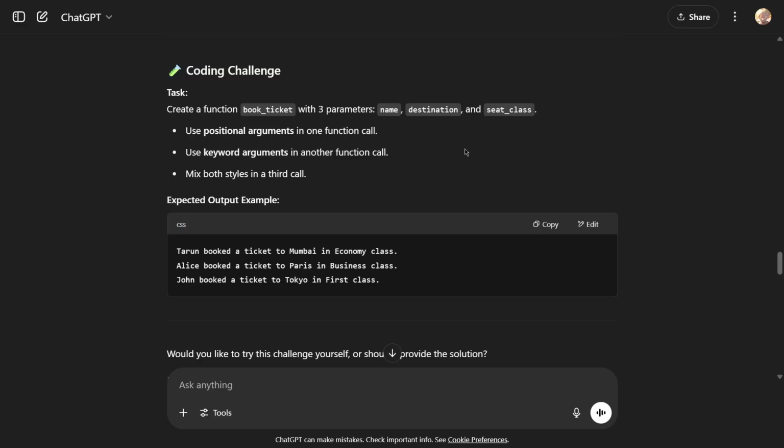Now here comes our second code challenge. Create a function book ticket with three parameters: name, destination, and seat class. The name would be the person's name, destination will be the city name, and the class will be economy, business, or first. You have to use positional arguments in the first call of the function, then keyword arguments in another function call, and the mixed approach in the third call.